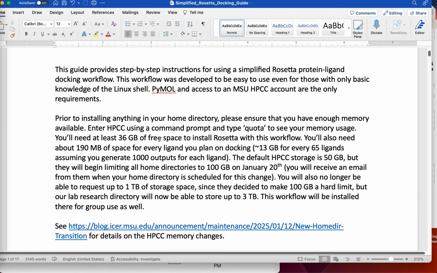One problem that HPCC recently created of their own doing: they're limiting home directory memory to 100 gigabytes, starting on January 20th. Last year and years prior, you could request up to 1 terabyte for your home directory, which is what I did. But it seems that they want home directories to actually be used as home directories and research spaces to be used for intensive work.